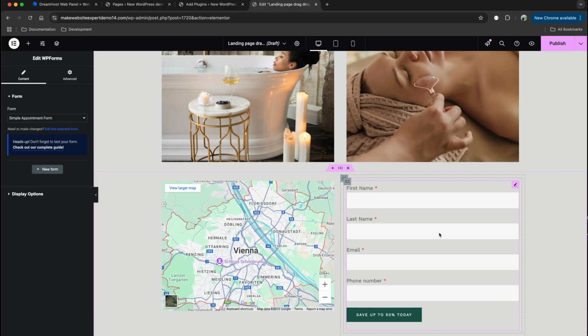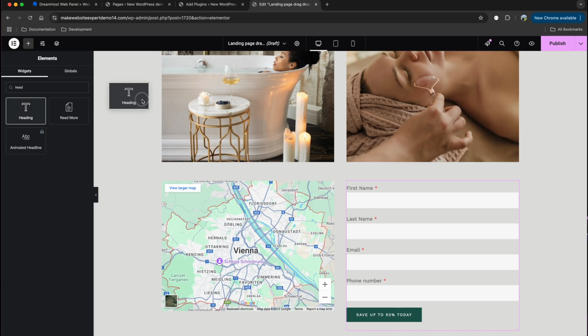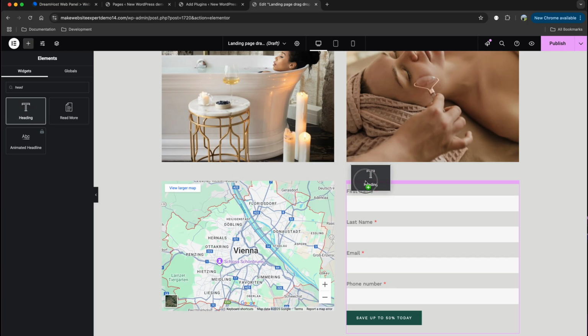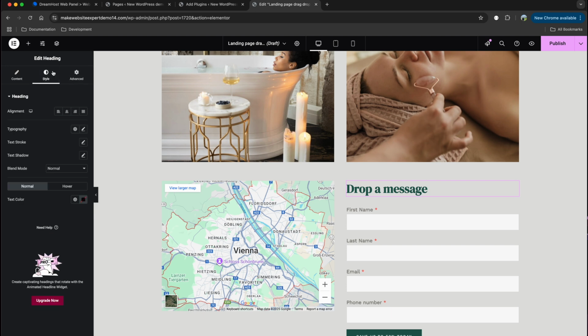If you want to give it a heading, then go to add element on the top left, search for heading, select the heading, drag it above the form. Let go. Let's change the heading. Go to style on the left, change the alignment to center.